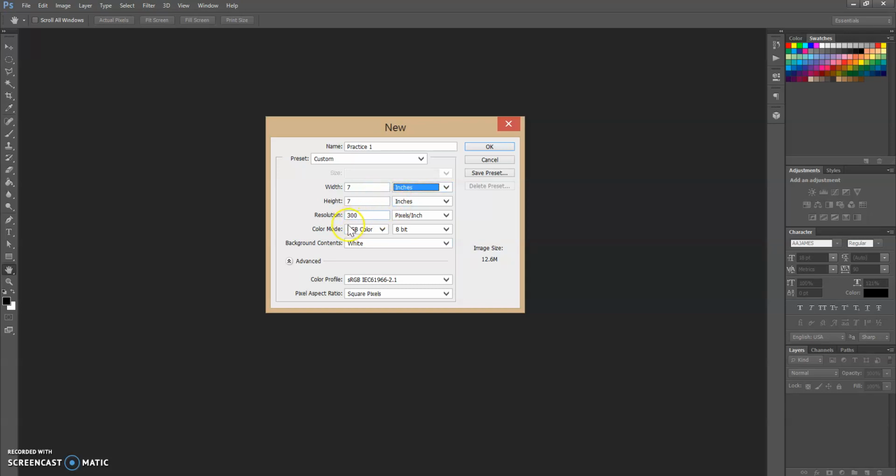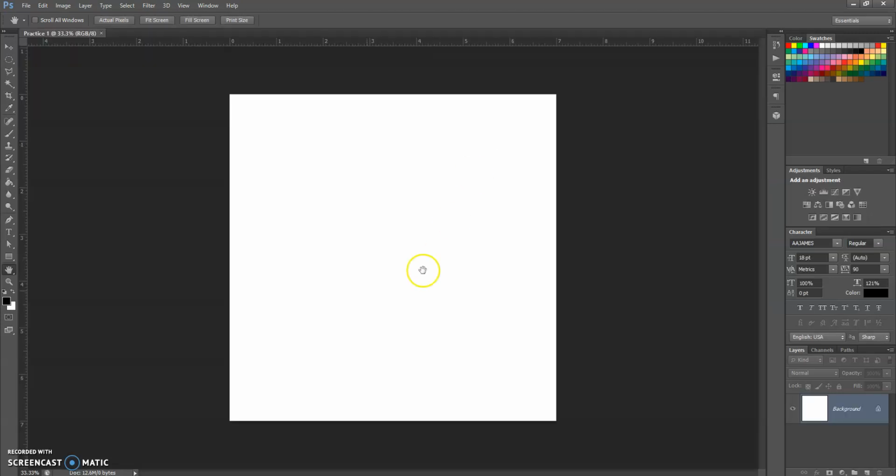And then again, we always want our resolution to be at 300. In terms of the color mode, it should all be defaulted to RGB. RGB stands for red, green, and blue. So that's all that means. And then if this is one that you use all the time, again, you could save it as a preset, just like you could with your crop tool. But this isn't one for us, so I'm just going to leave it, and all we do is we click OK.